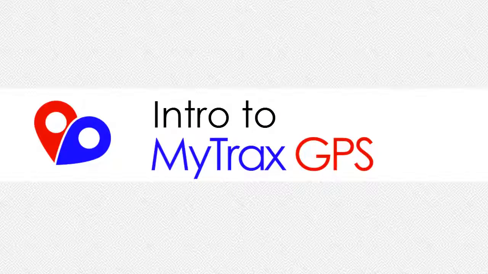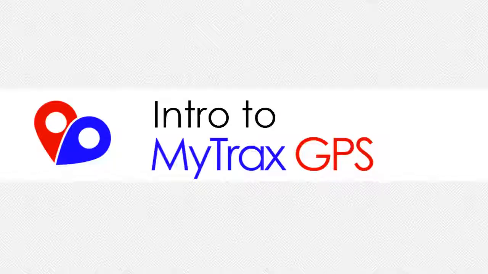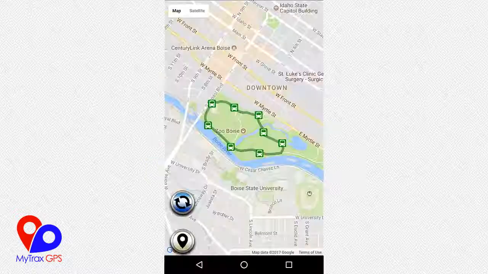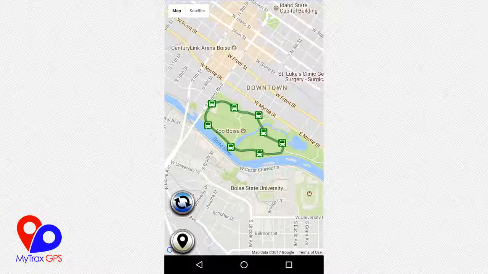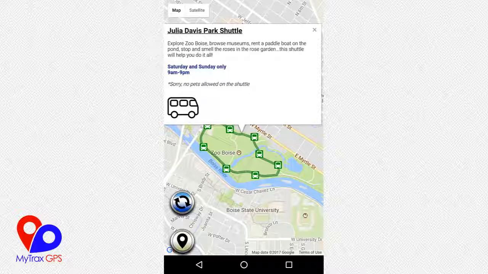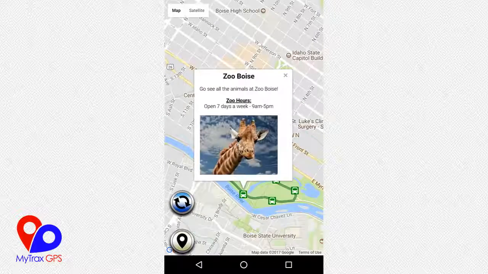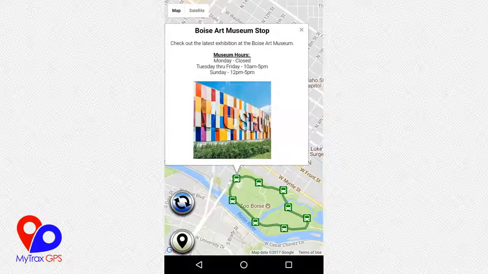Welcome to MyTrax GPS, the real-time vehicle tracking system that's inexpensive, user-friendly, and easy to set up. MyTrax GPS consists of a few basic features that you'll be able to fully customize for your company or service. Let's go through them so you're familiar with them when you go through your setup process.